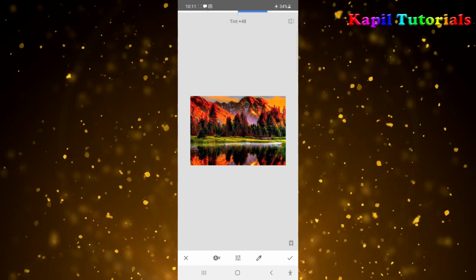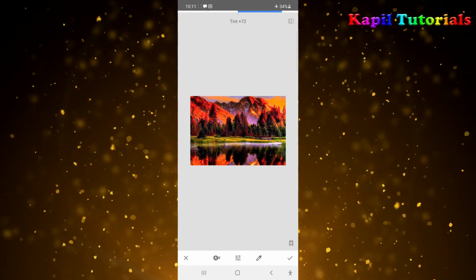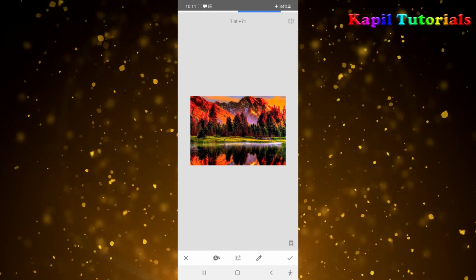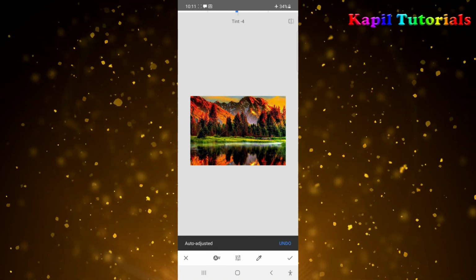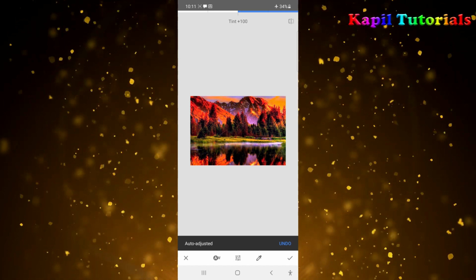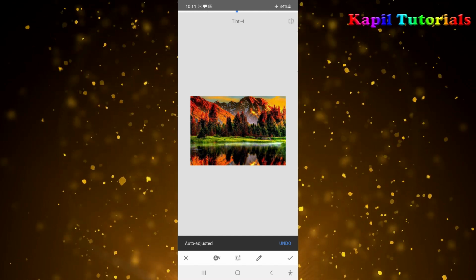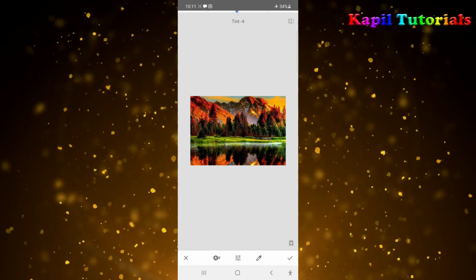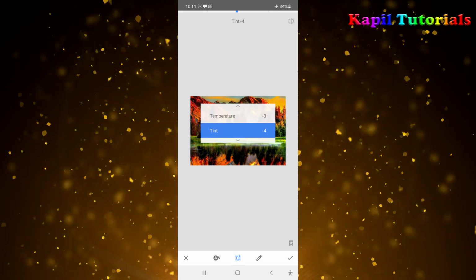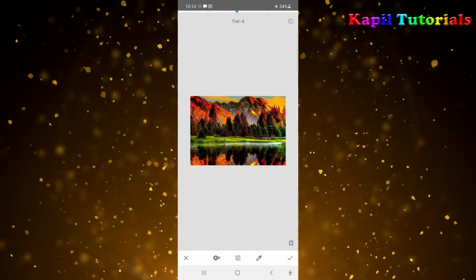You could see, I am decreasing. I hope it is clear. And this is again auto adjusted. If I am doing the changes, auto adjusted. And then there is undo command also. Undo command is always here. Here only two options were there.